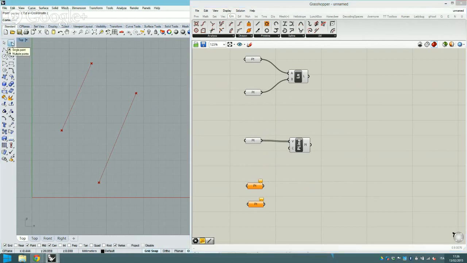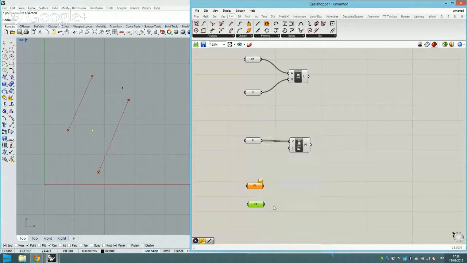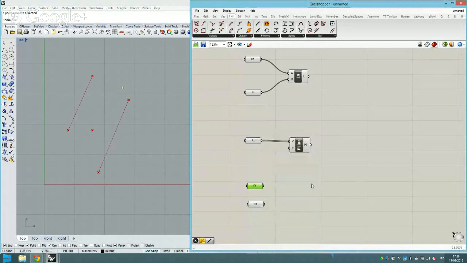Okay, this time I'm gonna import a geometry from Rhino. Instead of creating a geometry from Grasshopper to Rhino, I import the geometry from Rhino to Grasshopper. I go to the command multiple points. I put 1 point here and 1 point here. Enter. So, first point is gonna be this one. Second point is gonna be this one.